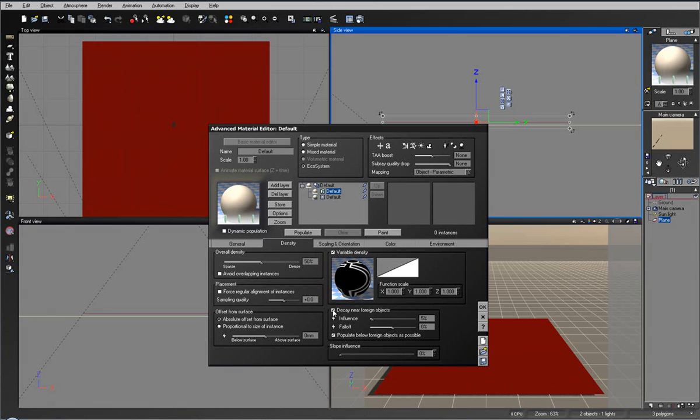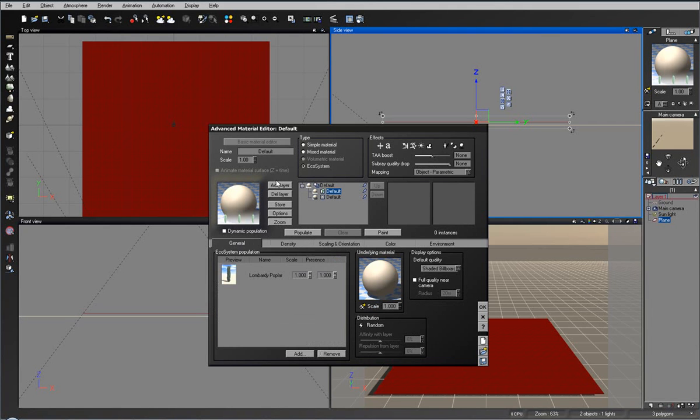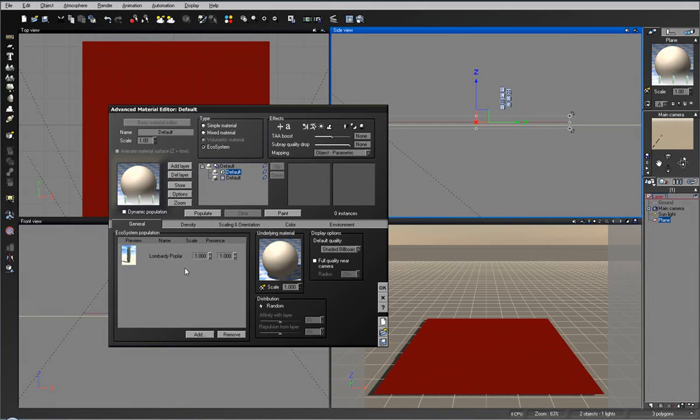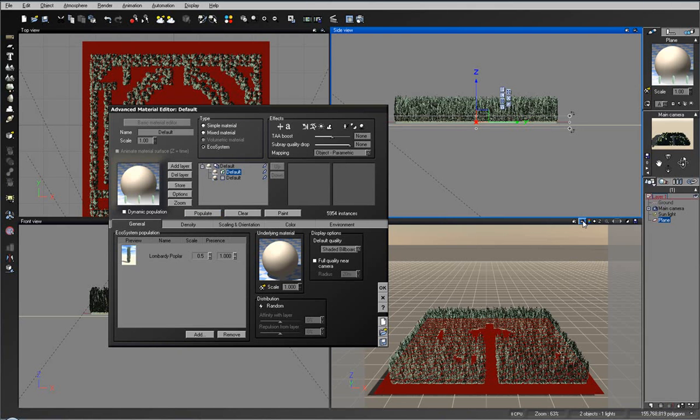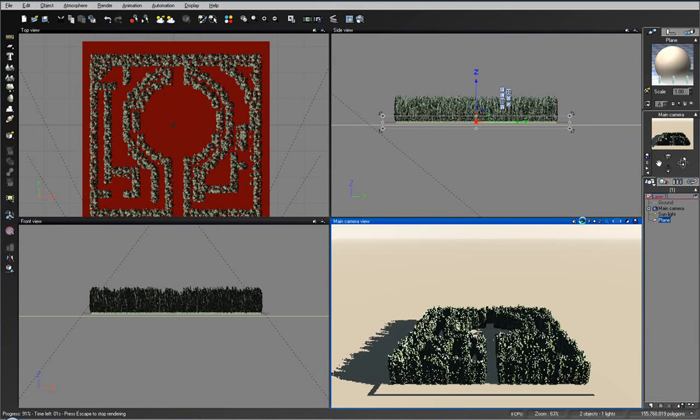And another important thing to do here is to turn off decay near foreign objects, and then up the density to a really high amount, because you know in a hedge maze the plants are one next to another. Okay, now go back into the general tab and I say lower the scale a bit, let's say 0.5, then hit populate, and let's render out and see the result.